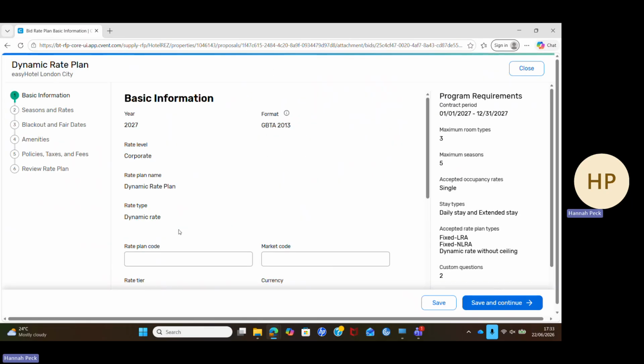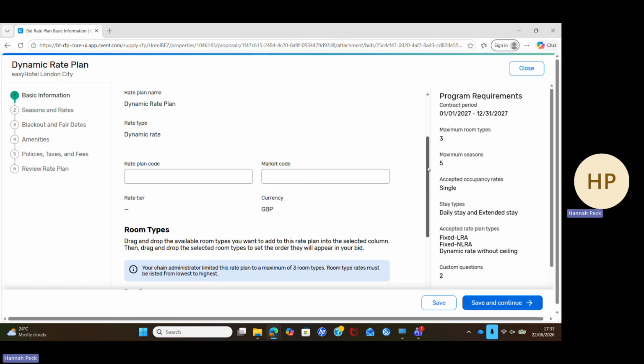And again, it will give us brief and basic information of the rate plan that you've just selected. So it will say the contract year, the rate level, that being corporate or consortia, and the rate plan name. So we know that this is a dynamic rate plan that I've just selected. The rate plan code and the market code we can leave blank. It's not mandatory, so we do just advise properties to leave these blank. Currency, you do want to make sure that it's pulling up the correct currency for the particular hotel that you're on.